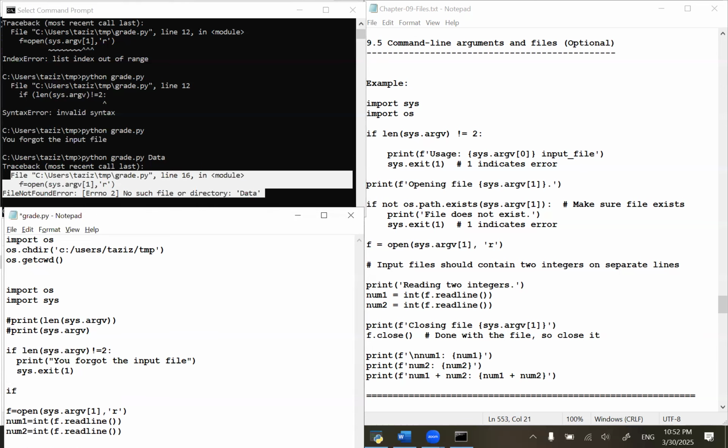If any file does not exist, I will check the existence of the file. If the path, and this is os, the path exists, this is the command exists. Which exists? This second file, this file I'm talking about. If this file exists, oh, not exists. So I can put not before. If not on this path, the file exists, then I should exit.